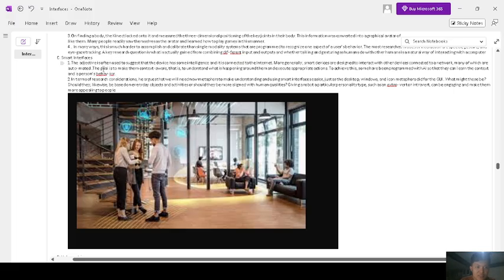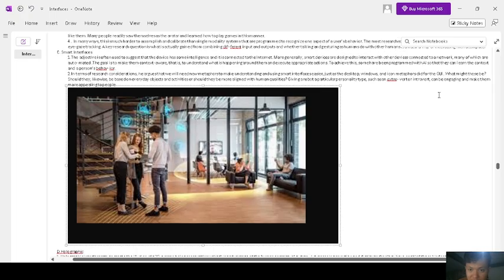Smart interfaces. So the smartphone is an example of smart interfaces, but this adjective is often used to suggest that the device has some intelligence and is connected to the internet. More generally, smart devices are designed to interact with other devices connected to a network, many of which are automated. The goal is to make them context aware, that is, to understand what is happening around them and execute appropriate actions. To achieve this, some have been programmed with AI so that they can learn the context and a person's behavior.